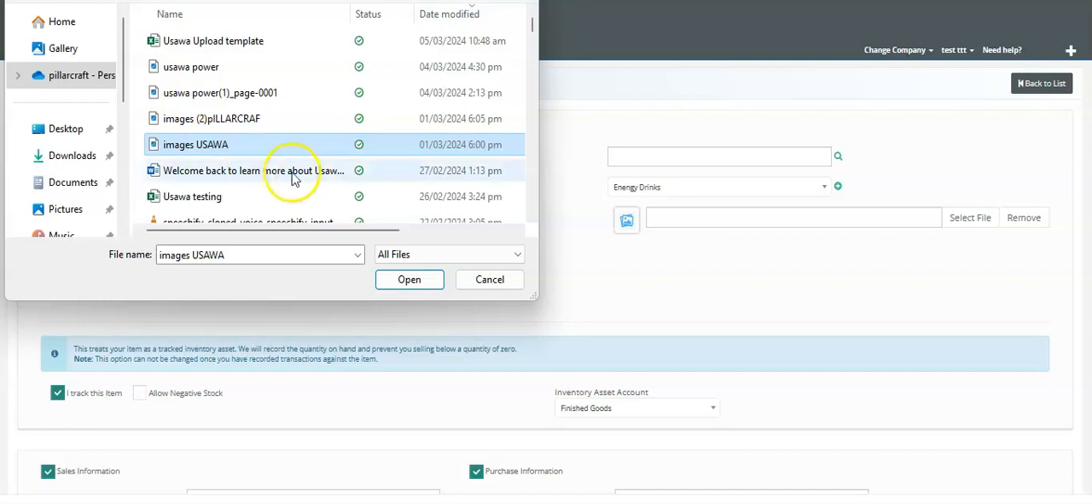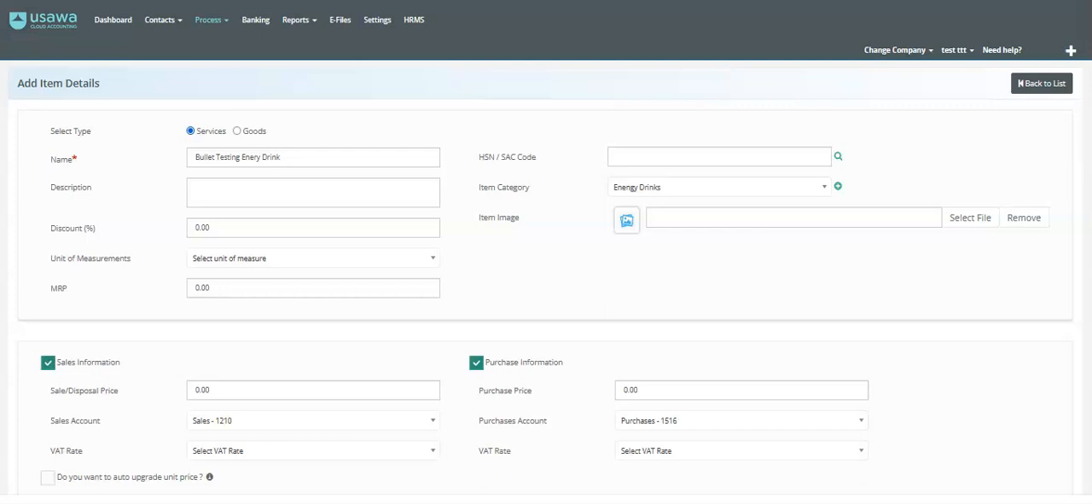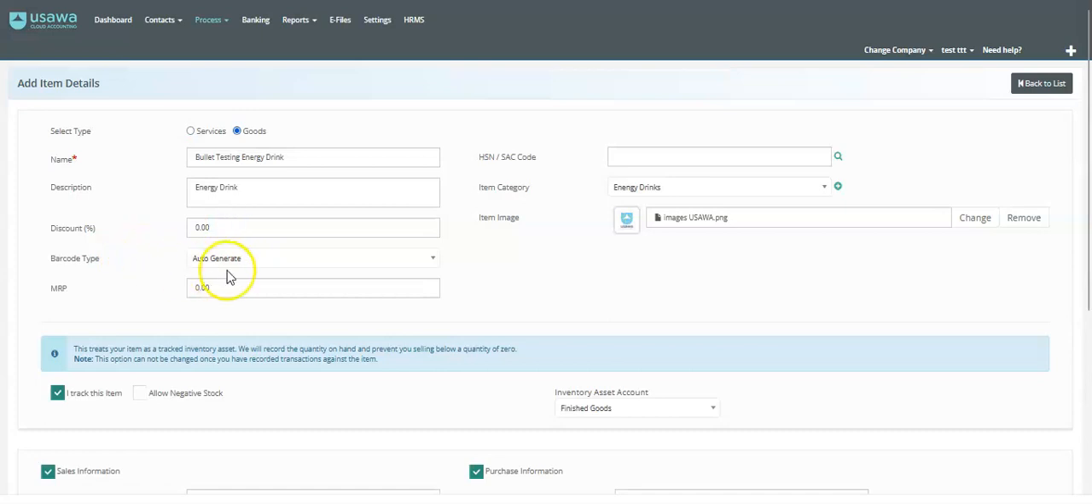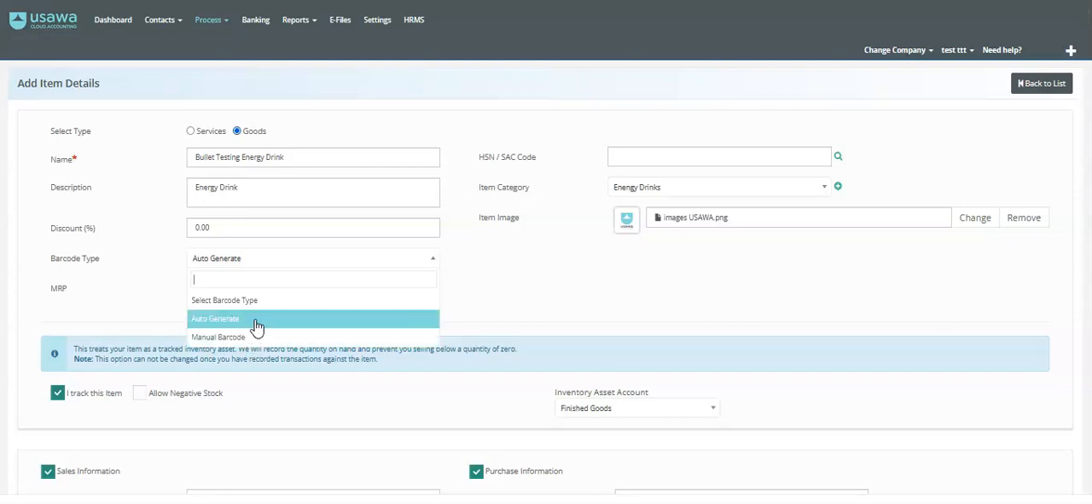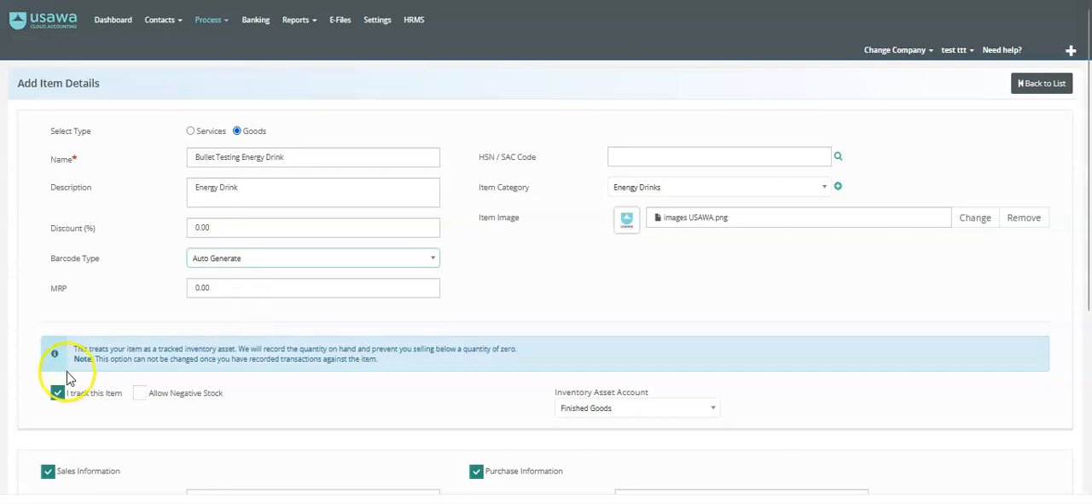Click on the file or the picture. You can enter discounts for this item, for example, 5%. Select the barcode type. Now, you can enter your barcode manually or allow Usawa to generate a barcode for your item. Confirm if your item is tracked.